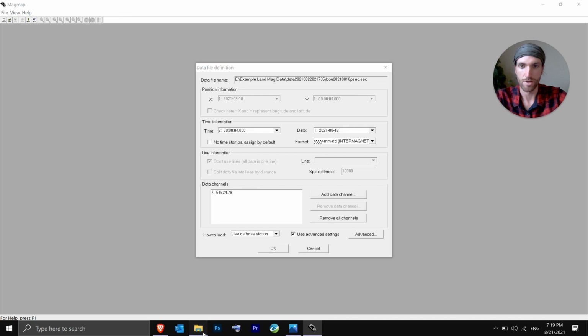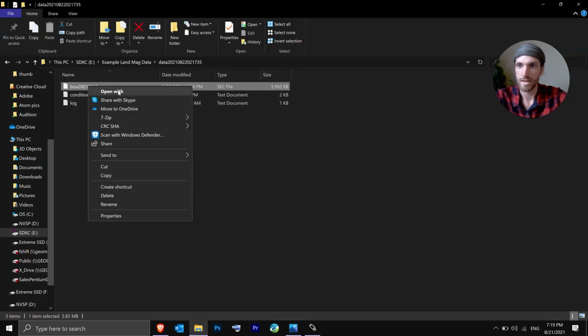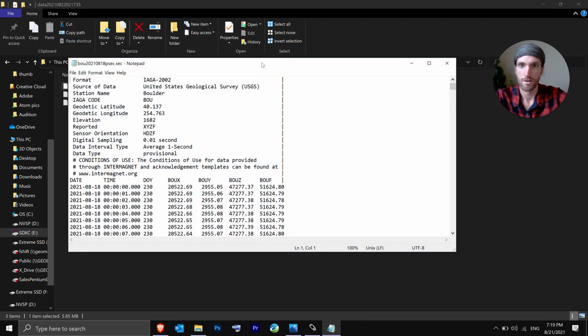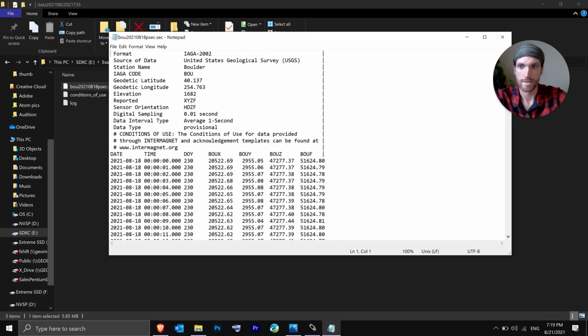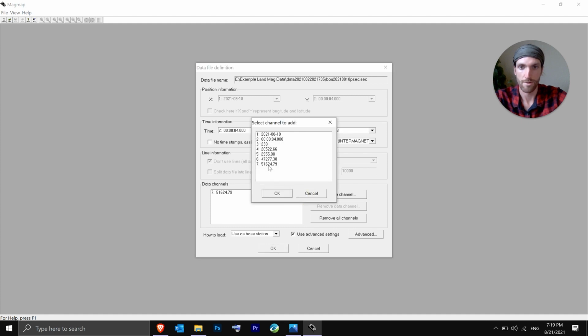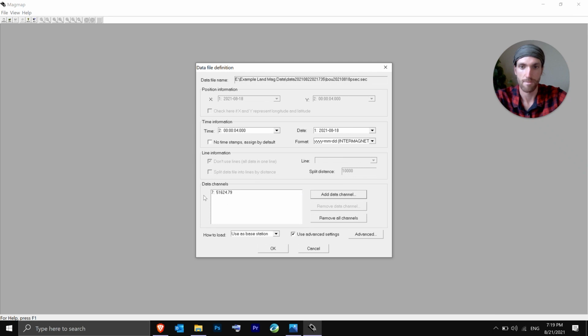So I've already added it, but to show you what this looks like, I will open up this file with Notepad, and you'll see here in Notepad that it has a date, a time, an X component of the magnetic field, a Y component of the magnetic field, Z, and then the total field measurement. So it's that total field measurement that we're interested in. So if I go back to MagMap, you see that was column 7, and I could choose from the different columns. I already have it there, so I can simply hit cancel this time, but you want to add that. And then you want to load this as a base station.